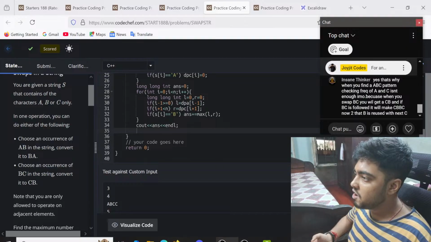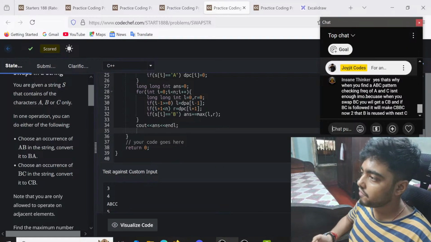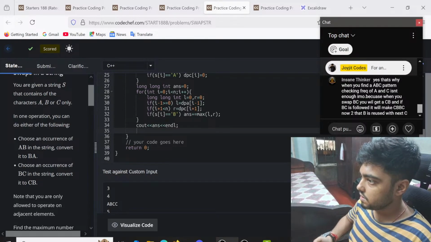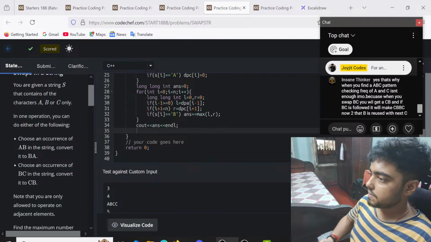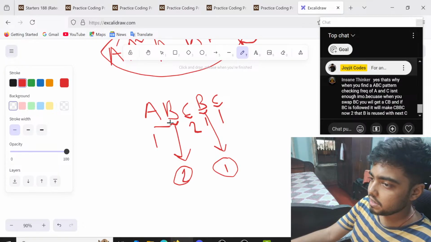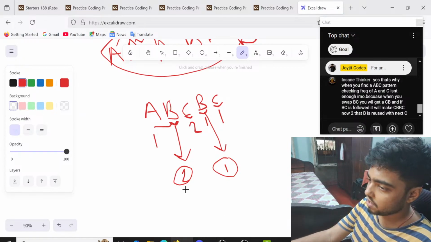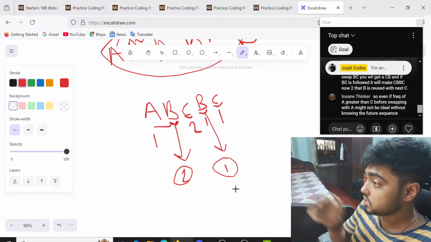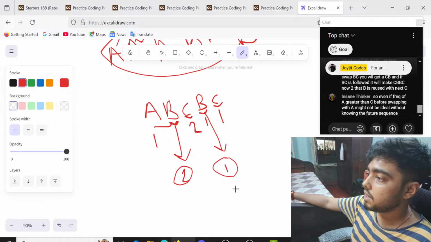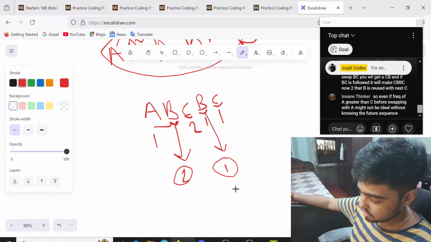Yes, that's why when you find the ABC pattern, checking frequency of A and C isn't enough, because when you swap BC, yeah, right. Exactly, right. That is what I'm doing, right? So now this B will have two C's towards his right, so that is 2, and this B will have one C towards his right, that is 1. 2 plus 1 is 3. So even if frequency of A is greater than C before swapping with A might not be ideal without knowing the future sequence. You don't need to know the future sequence, no?